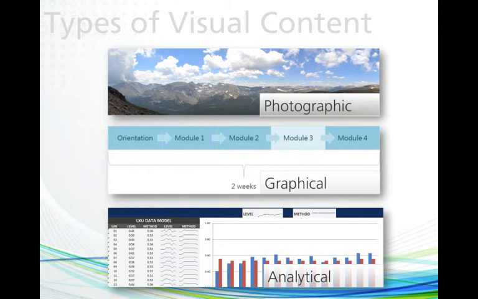So photographic visuals are excellent for showing a real person, place, or thing, where accuracy of the environment is important. These can be both static or still photography, or dynamic, such as a video. Photographic visuals can evoke a lot of emotional response. For example, in the picture that's shown there, you can see it's a beautiful, beautiful place, and there's a sort of emotional response that comes out of that.